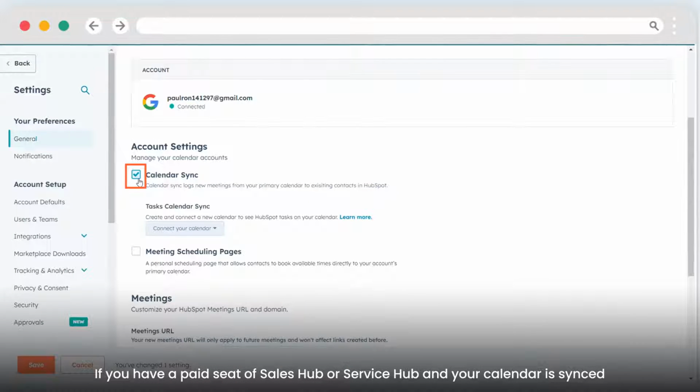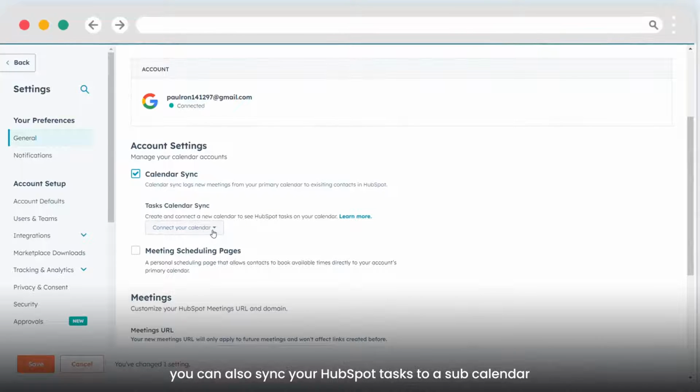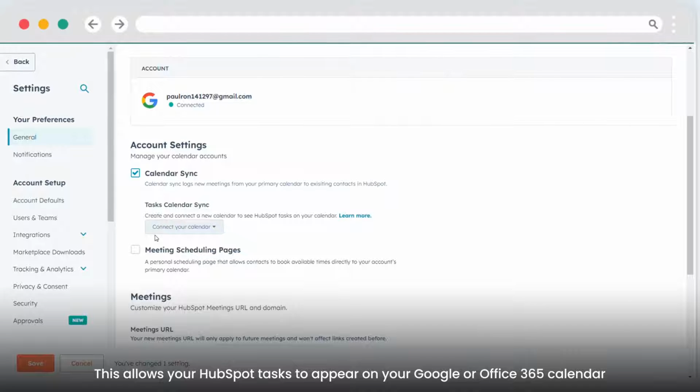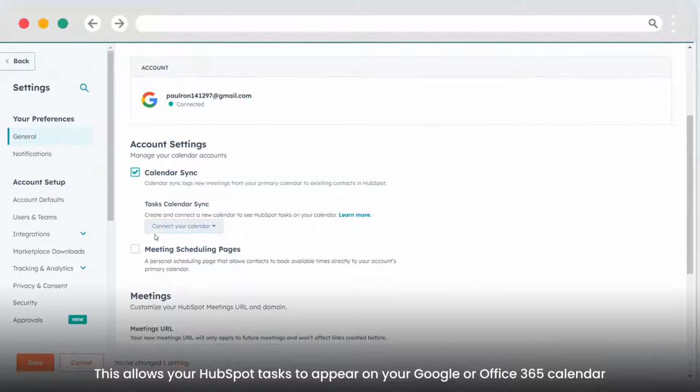If you have a paid seat of Sales Hub or Service Hub and your calendar is synced, you can also sync your HubSpot tasks to a sub-calendar. This allows your HubSpot tasks to appear on your Google or Office 365 calendar.